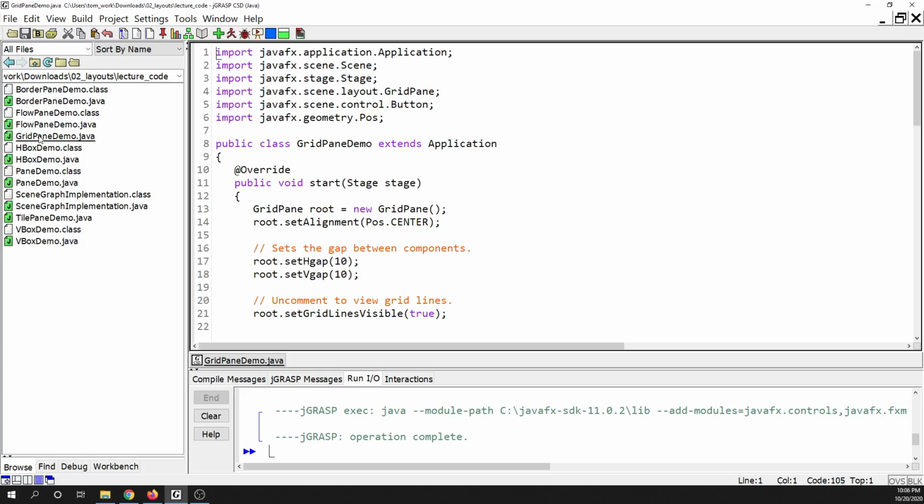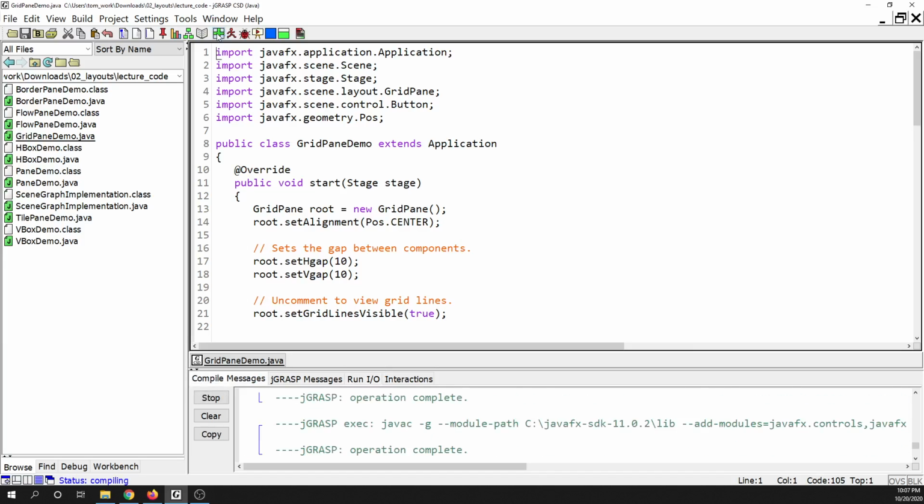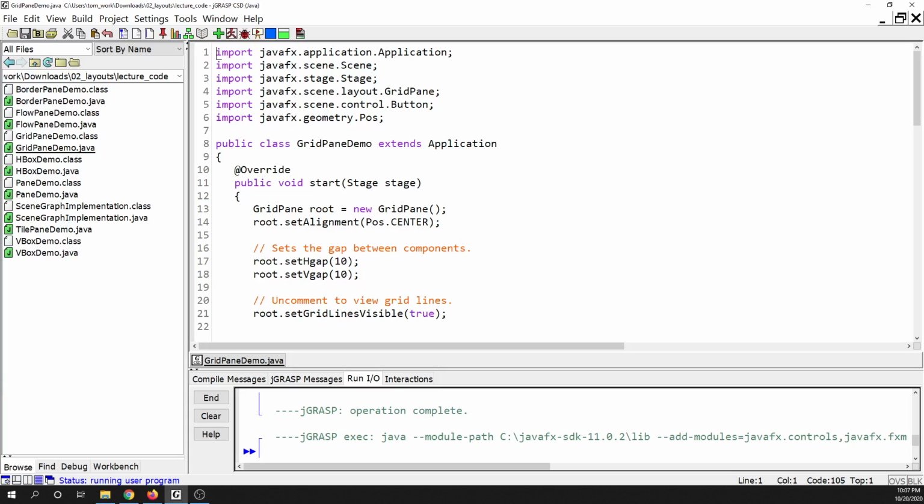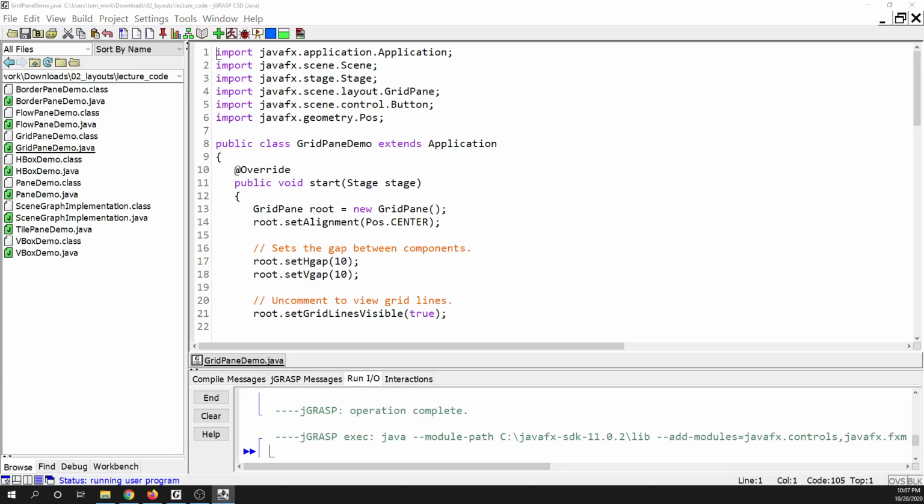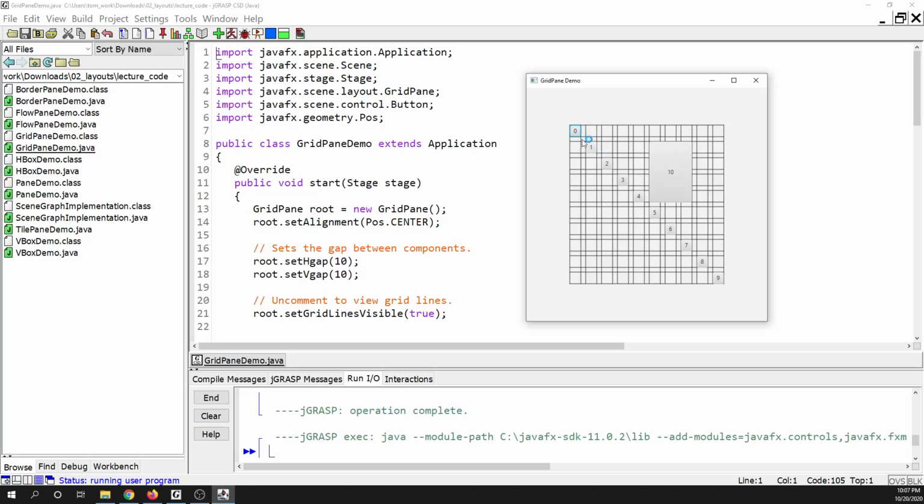Okay, so let's run it first, and you can take a look at it. All right, so here's the example. I've got a bunch of buttons that I laid out in here. All right, you can see I have this one massive button right here. I did that to illustrate how you could make a control span multiple rows and multiple columns.